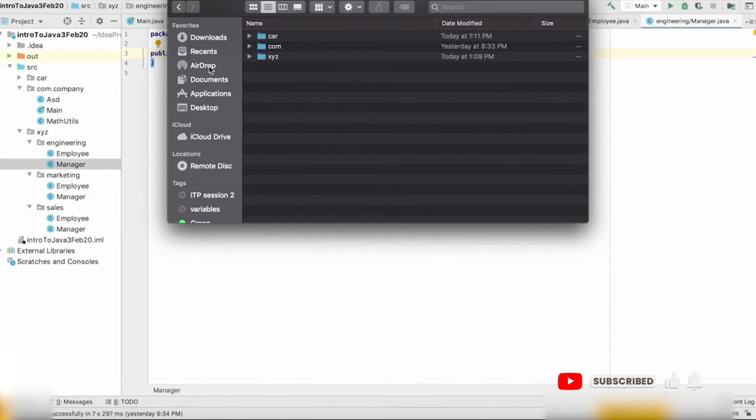So if we go in com, we'll see that there's a folder named company. You see, we have a folder named company inside com, just exactly how it's mentioned here. And in company, we'll have the 3 different classes that we created, the Java files, right? In the same way, if we go back and we look at the XYZ folder, you'll see that all these 3 different packages that we've created exist there.